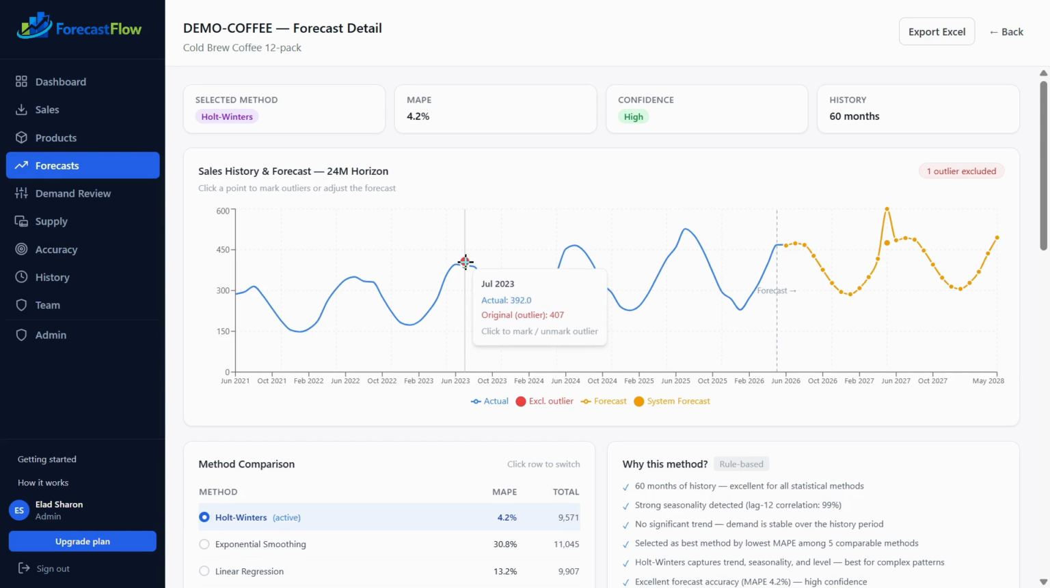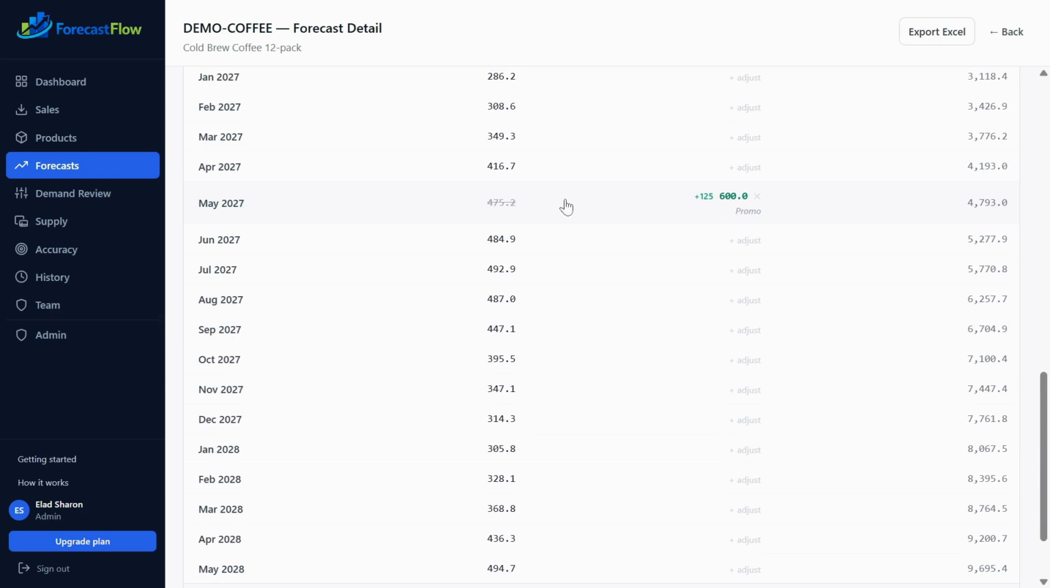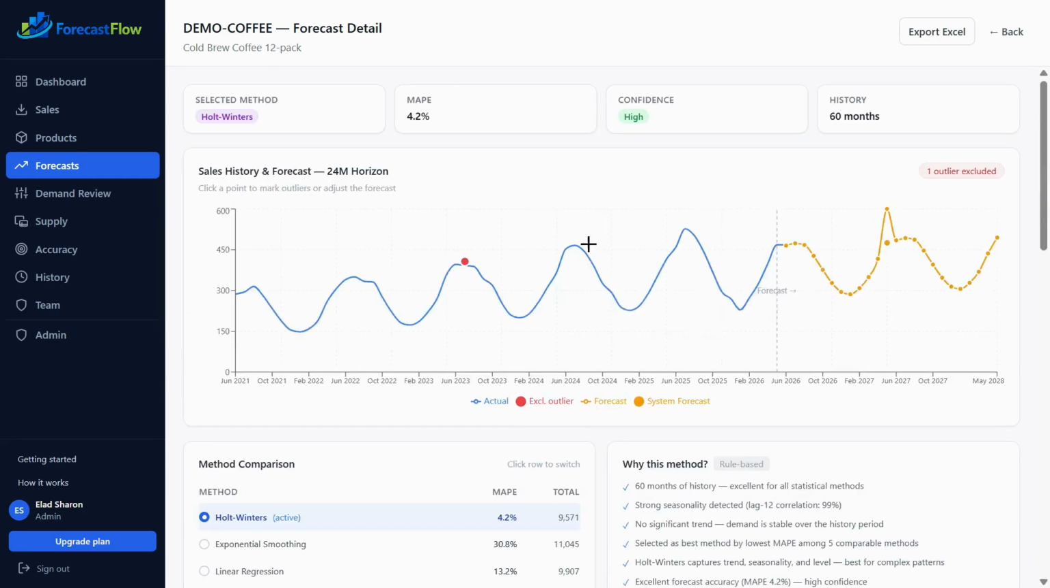You see, it goes from 407, which is the outlier, to 392. So it does have a minimal effect. It's not a good example for an outlier. Look for another one. But you can see here how that forecast looks. And you can see also here that it adjusted, okay, because of the promo.